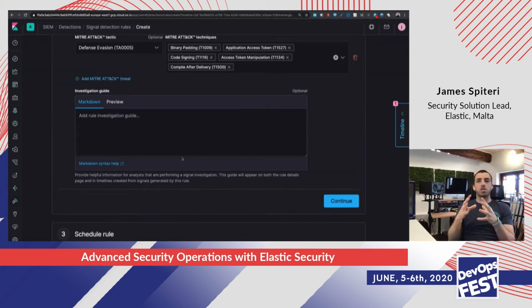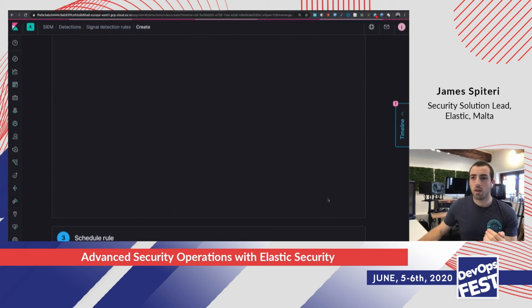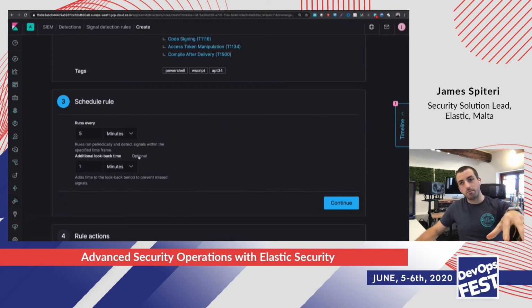We also introduced the concept of an investigation guide. So I'll show you an example of this one, but let's say my analyst has never used Elastic before, has no idea how to investigate this particular incident. We can actually put that right in there as well, which is pretty cool. Press continue, let's choose our schedule.